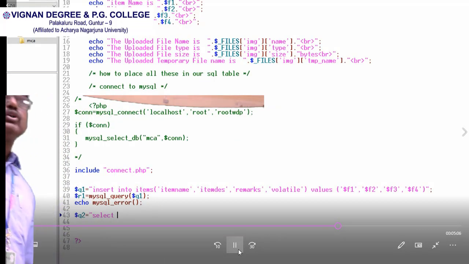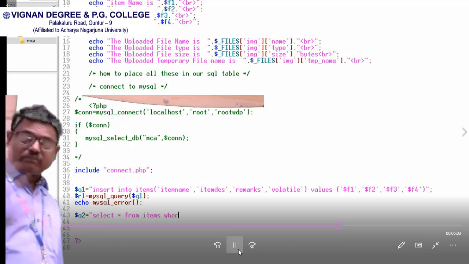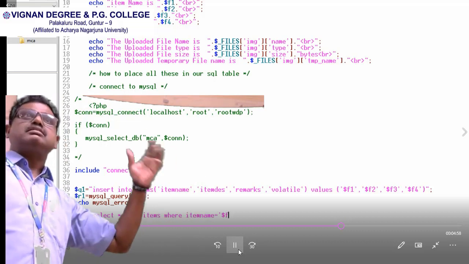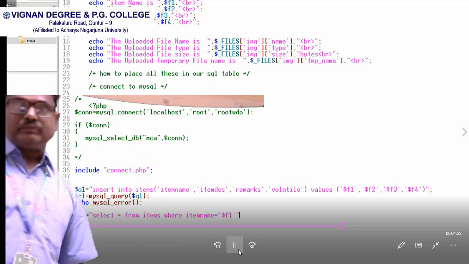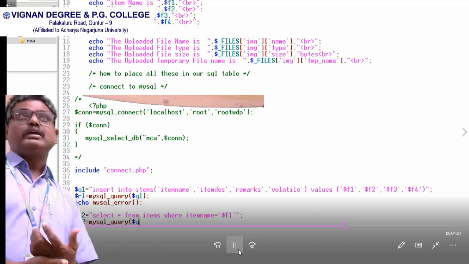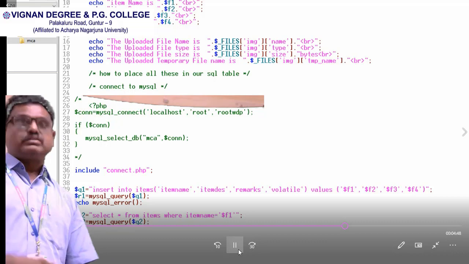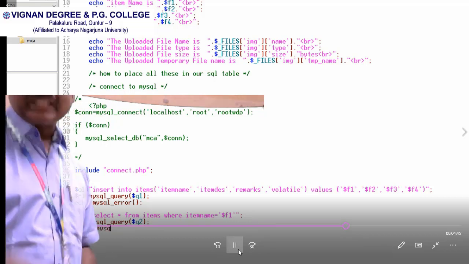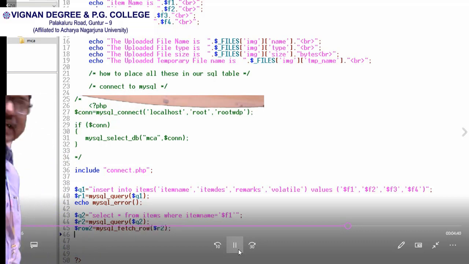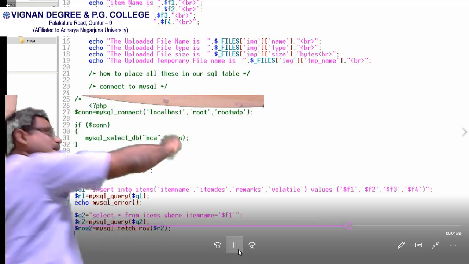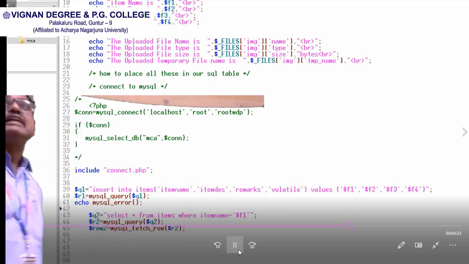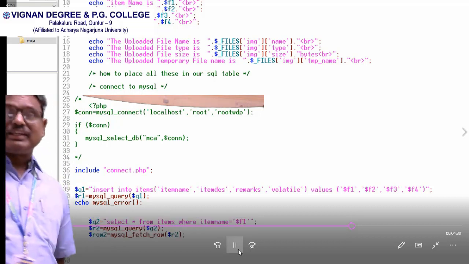Now it is very important that this server is accessed by many clients. At a time, 10 clients may want to insert new data. In that case, it is obvious that we may get duplication. So for that reason, what we have to do is select star from items where item name is equal to $F1, so that we can get the exact item ID, my dear friends. That is very important.